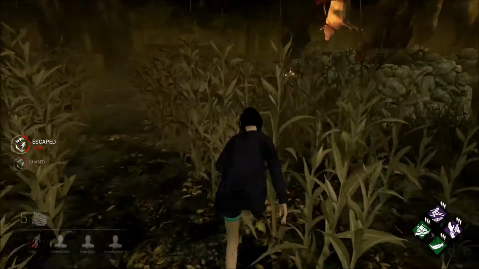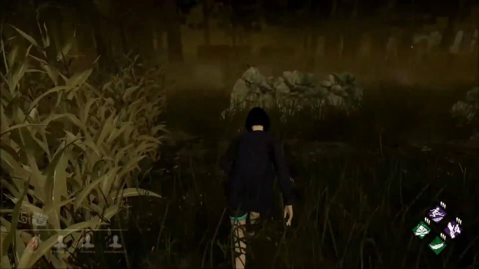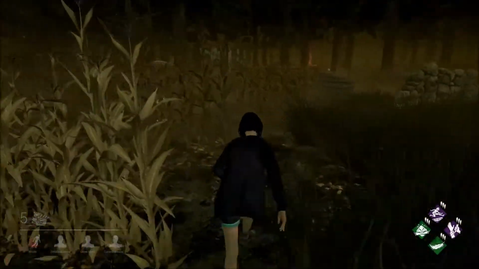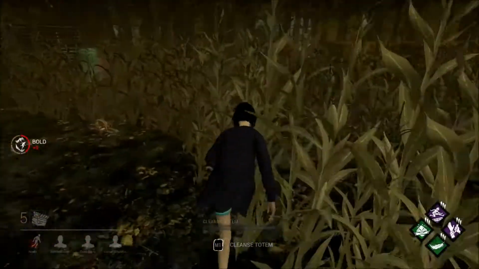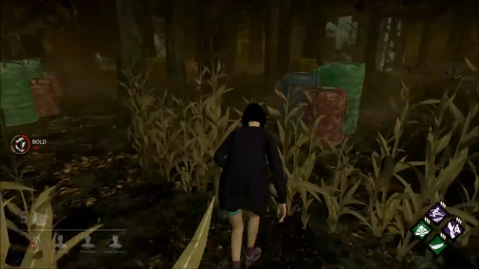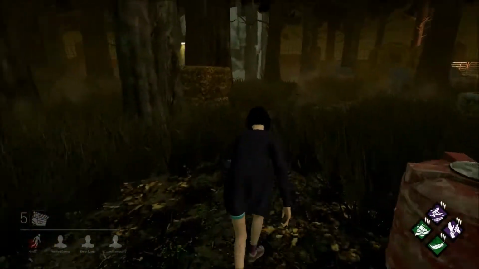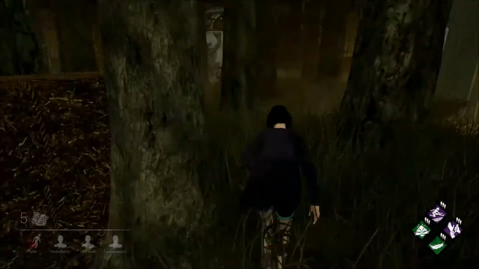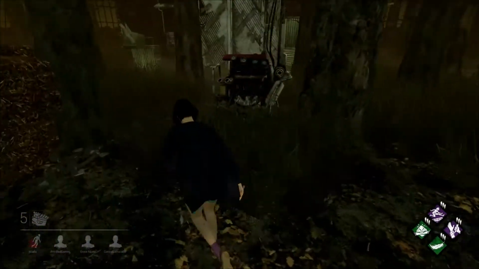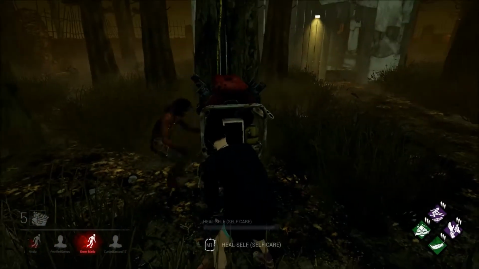So by utilizing my camera there, I made sure that the killer was not going after me so I would get downed. I made sure he broke the pallet because I know when a killer is breaking a pallet, he cannot have line of sight of me, which also helps a survivor escape.